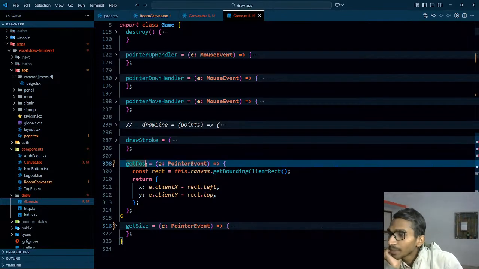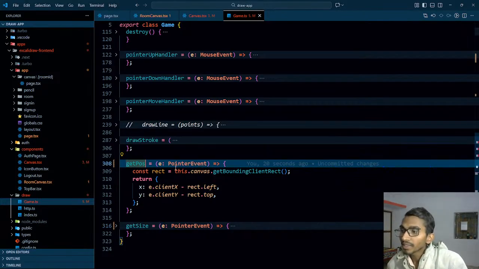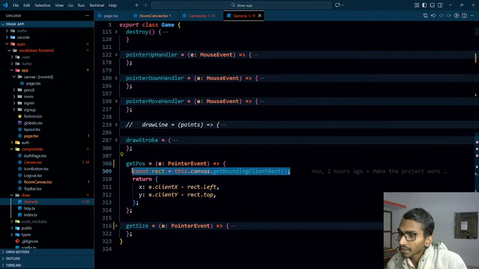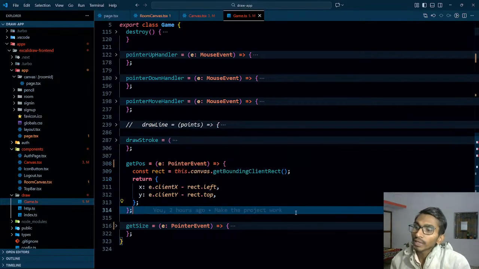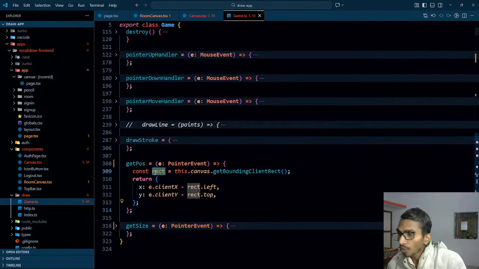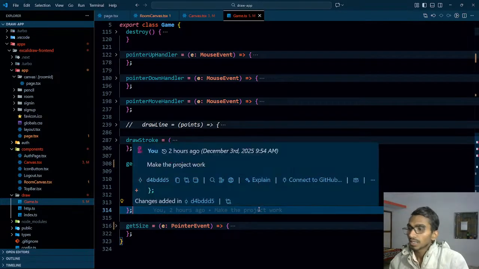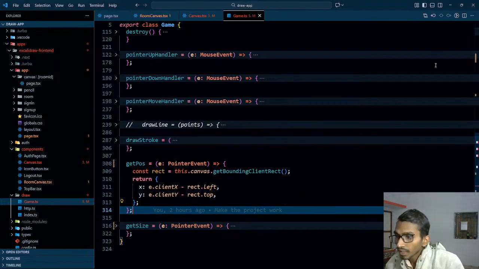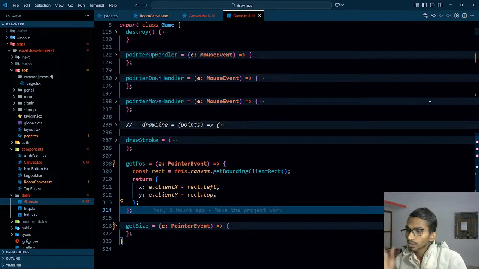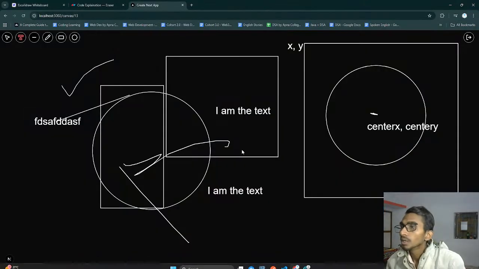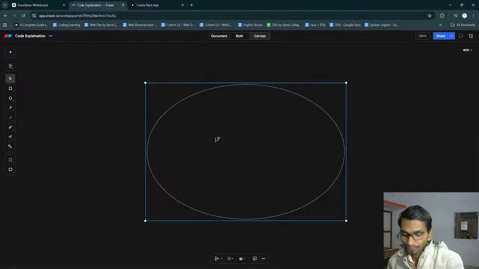So I'm getting the positions. This is the position of the rectangle. I'm calling this dot canvas getBoundingClientRect, so I'm getting the bounding of the rectangle. Once I have the bounding, I subtract the left bounding and the top bounding. Suppose I have the coordinates e dot clientX and e dot clientY. When I get the coordinates, I want those coordinates relative to the canvas. That means, if I'm not wrong, let's come here.